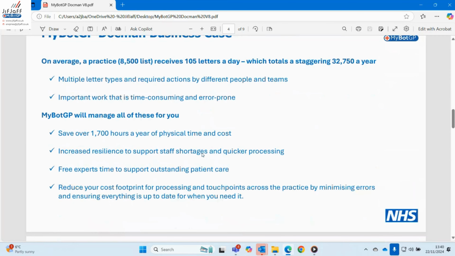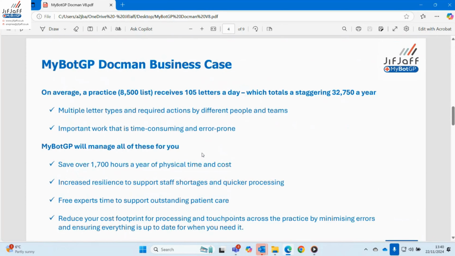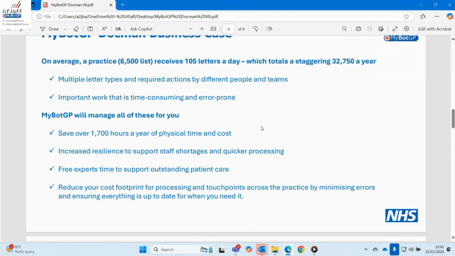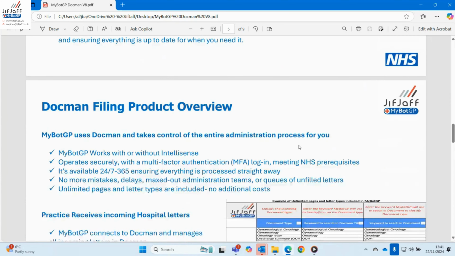The business case, which we touched on, is now out of date. We're up to about 120 letters a day for an average practice of 8,500. That's 37,440 letters per year, based on a 6-day week. We've halved that for a Saturday and a Sunday. That you are currently manually picking up, validating, completing a template, and triaging to the appropriate person. That's the piece that MyBotGP will replace for you. Currently, somewhere in the region, put that at 1,900 hours per year, physical time and cost, of experienced staff.